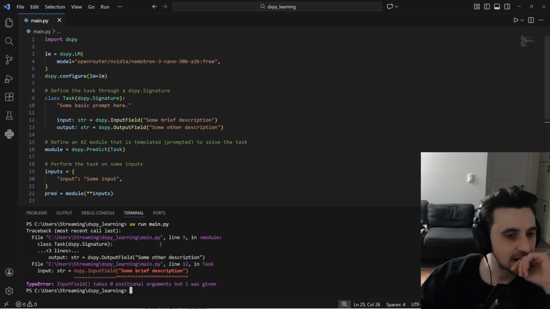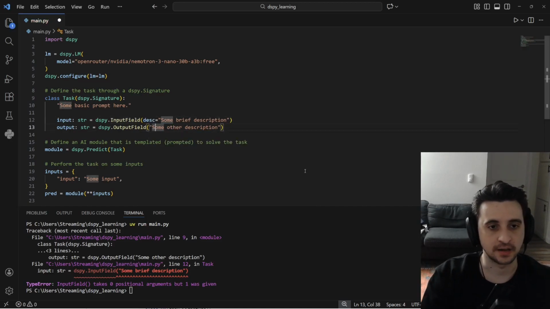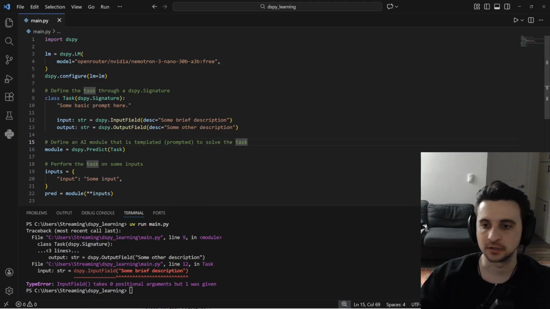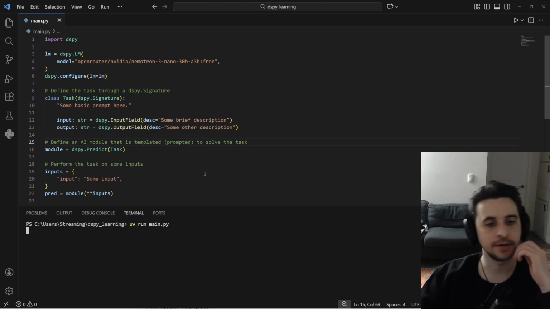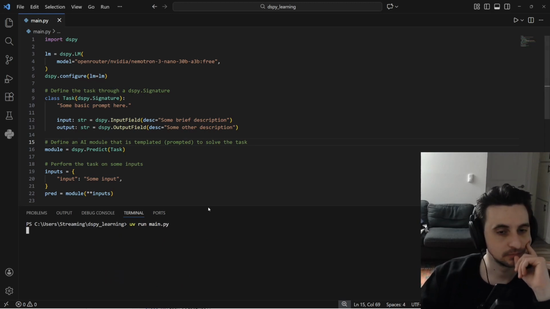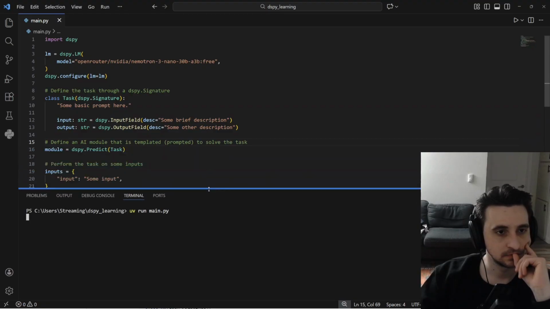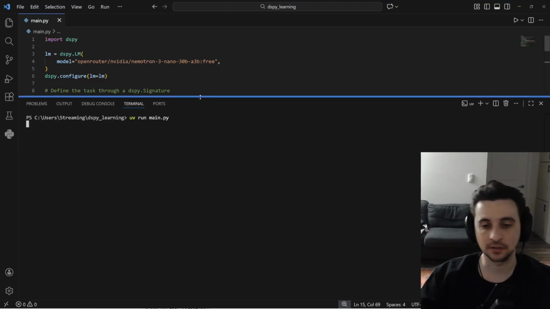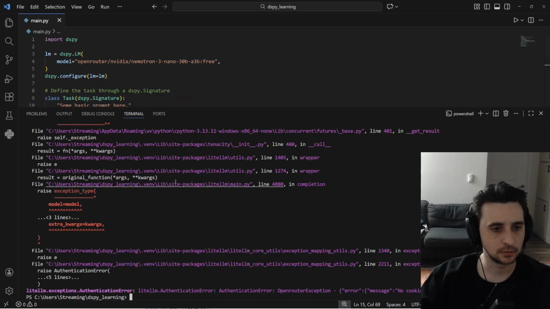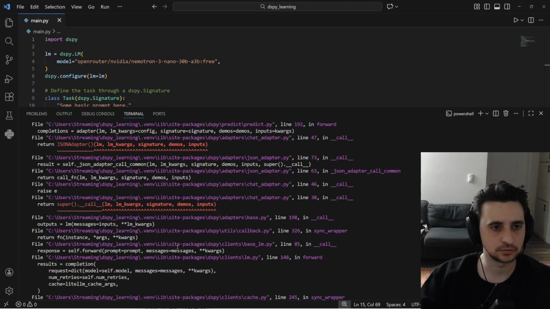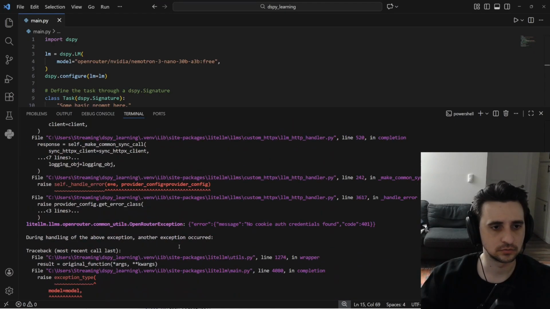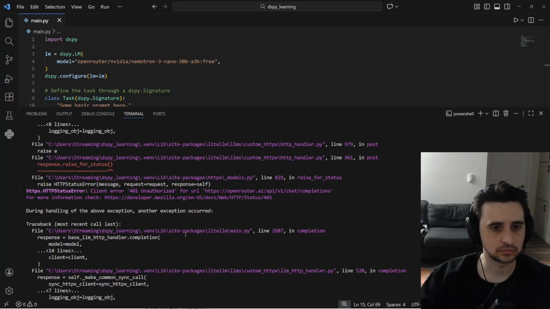So I'm using, oh, sorry, DSPy input fields, they have a thing called description. It doesn't work arbitrarily, okay. Let's try again, UV run main.py. Come on. Is NVIDIA gonna let us use the free model? No, it's not gonna let us.